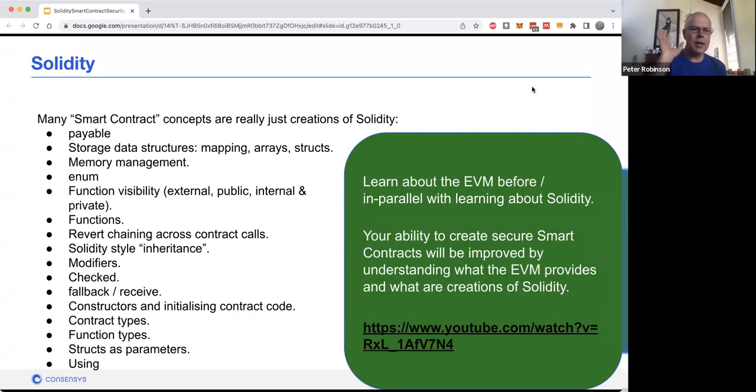And so Solidity actually has a lot of extra features that are not part of the EVM. Often people think of stuff as being just part of the smart contract, and as Joanne pointed out, there is actually a lot more. Really understanding the difference between what the EVM supplies and what the smart contract, or rather the Solidity compiler, supplies is really important.